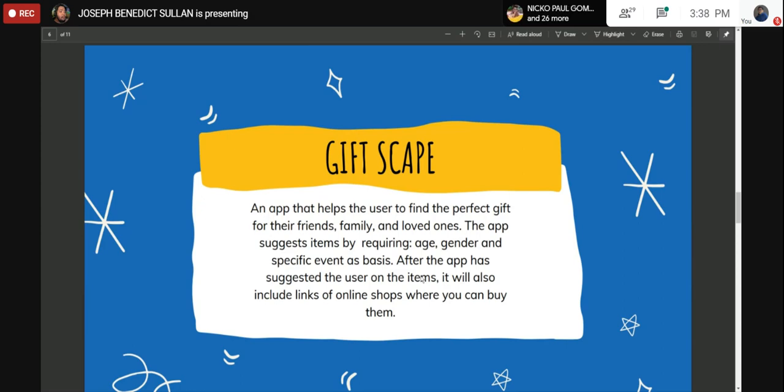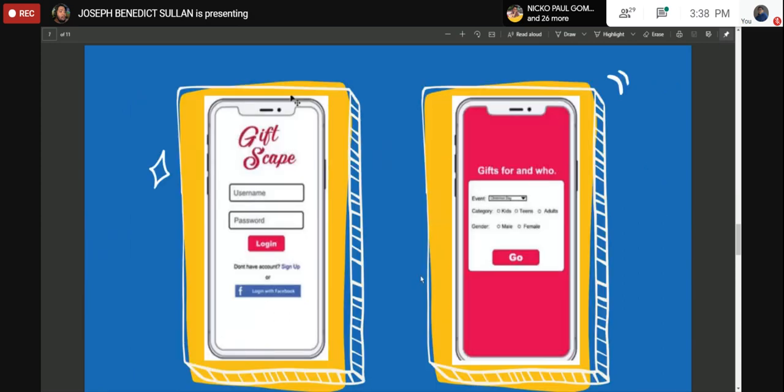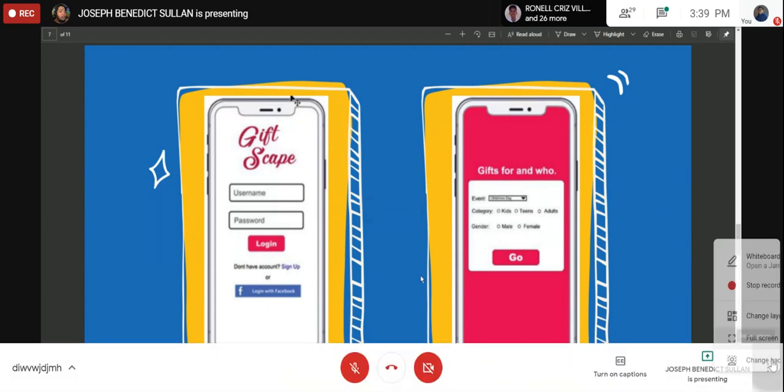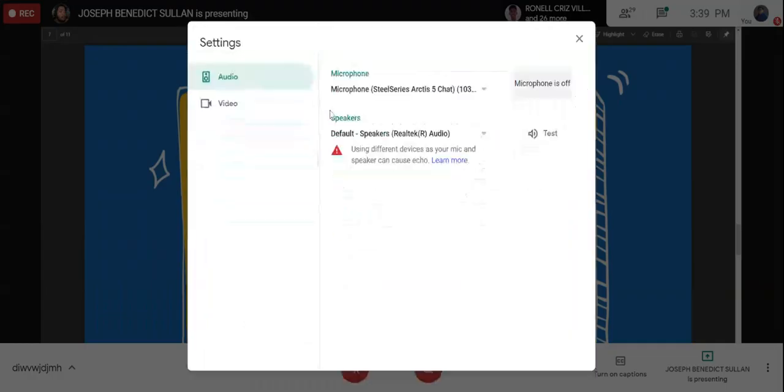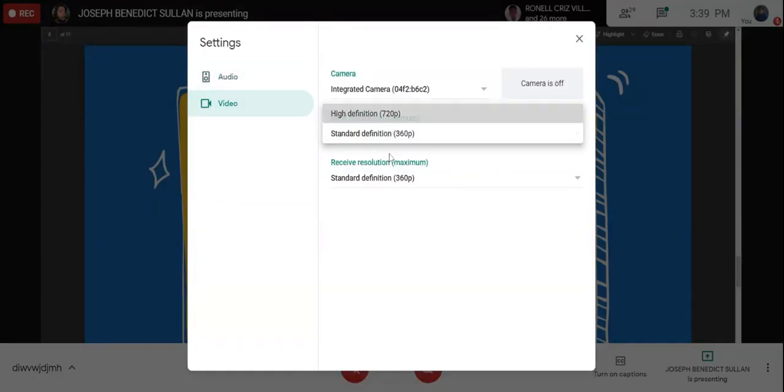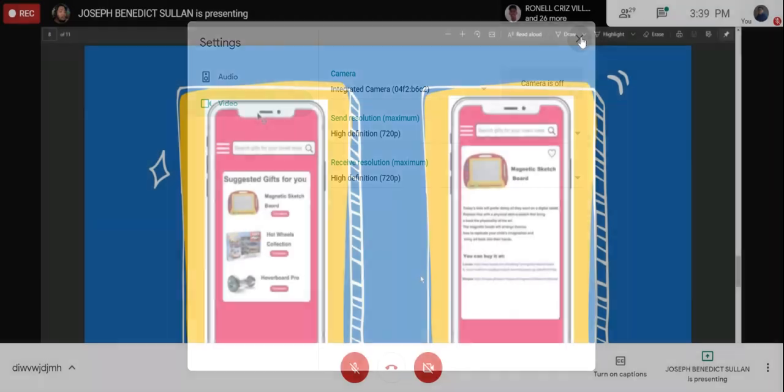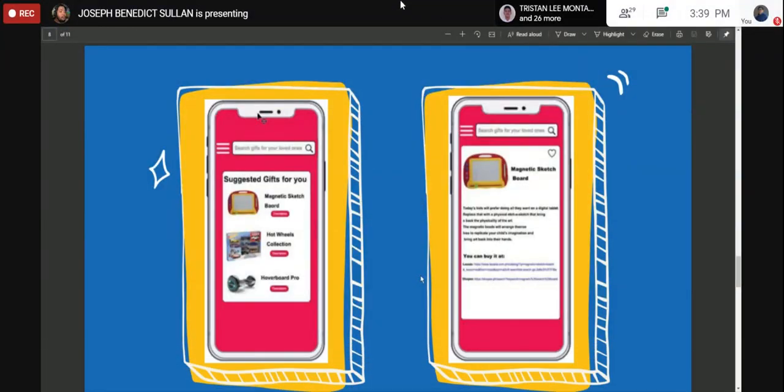So the face of the app, next slide please. So, ayun, meron siyang login details. Tapos, once done, mag-select na ng kung sino bigyan ng gift. Then, after that, the app will give you the options or mag-suggest siya ng mga gift for you na related sa imuhang gi-input na details.